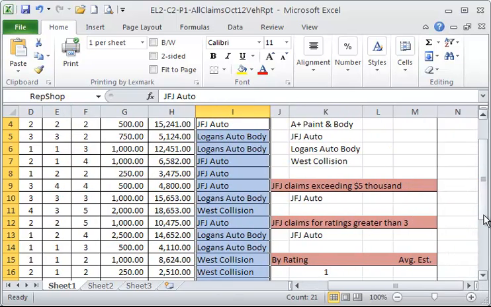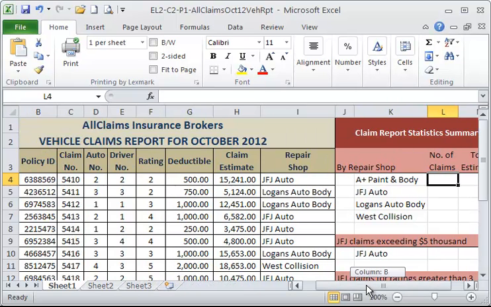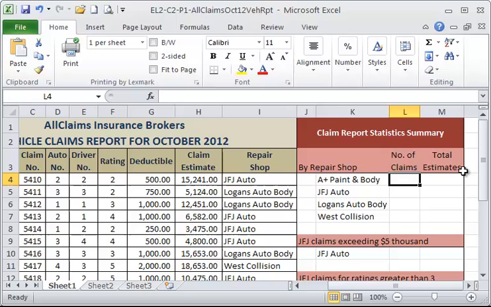You can kind of see we're going to build this summary area of our worksheet, and we're going to start with the number of claims area, which is in L4, and our goal here is to count the number of claims for each of these repair shops. So there's a variety of ways that you can do that, but what they're going to have us do essentially is take a look at the repair shop field and then count those if it meets a certain criteria. So we are going to be using the COUNTIF function.